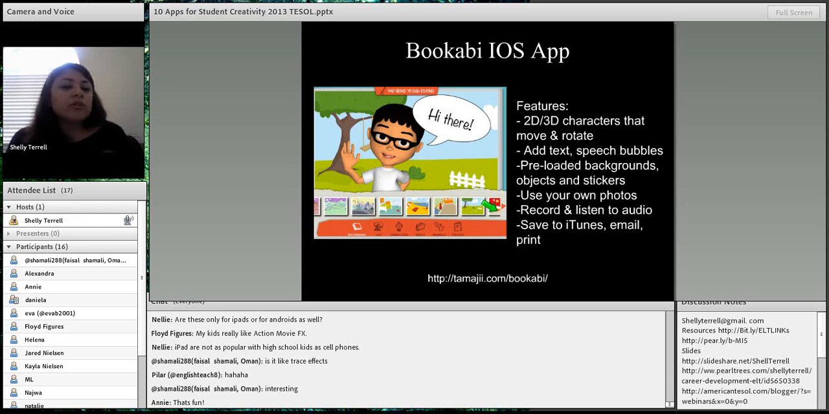So whenever, for example, you're reading a story and you want them to retell the story from a different point of view, or you want them to say something like a memory you had, or your favorite place to travel, or a book about you. They can make a book about them. Then this is a great app to use.